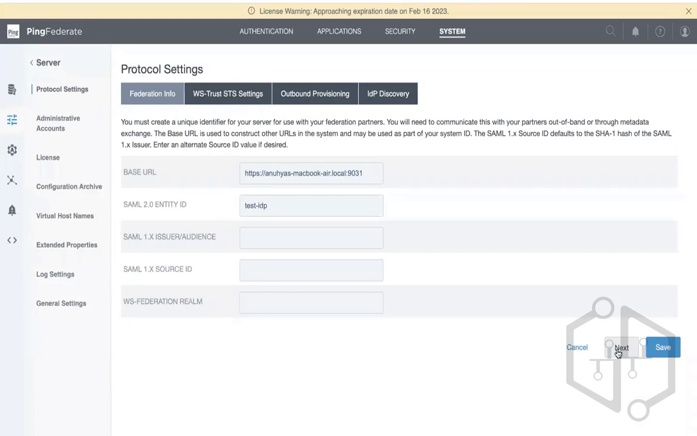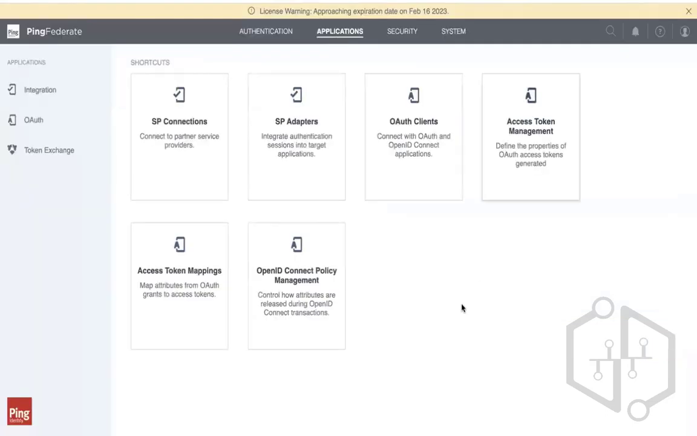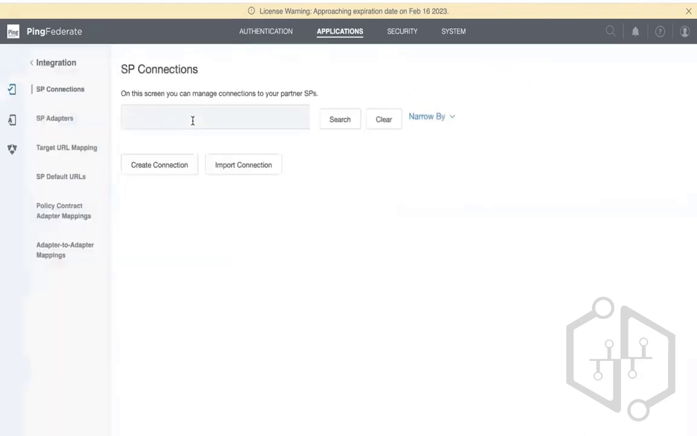You already saved it, right, Anuya? Yes, Karthik. Now can you go to the applications? The next step will be configuring the SP connection, that is a SAML connection. SP connection is nothing but a service provider connection. In short form, we call it SP connections. So click on SP connections here.